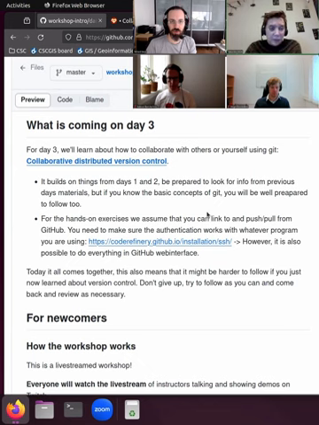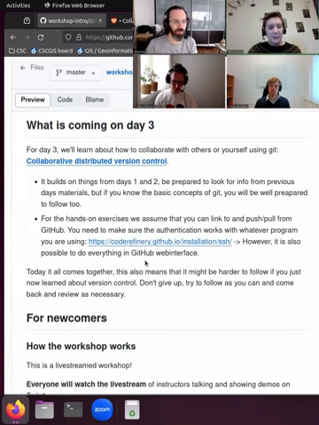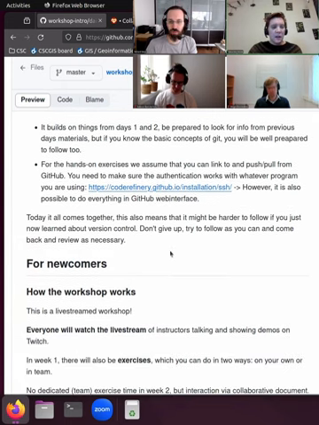For the hands-on exercises, you need to make sure that your authentication to GitHub is working. So you can check this in the installation instructions. And that is when you are working on your own computer, but many of the things you can also do just from the GitHub web interface. And today it really all comes together. So everything that we learned in day one and two will be present in today's exercises.